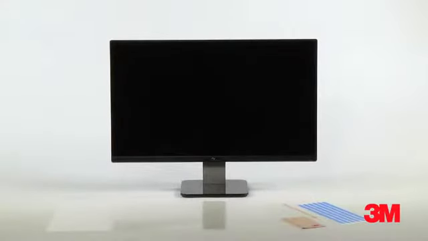Now for the application. The side with etching is your viewing side. Place this side down on the table. Clean both your filter and screen with the lint-free cloth.